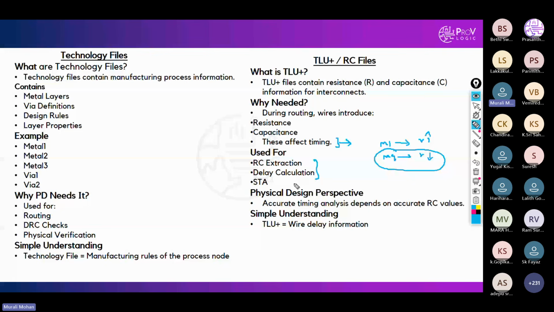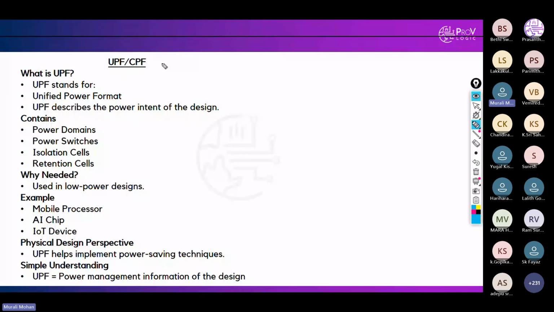Without these files, we can't perform any stage in PD. Okay. Next is CPF or UPF, as you call it. Now one person asked about using Cadence. If you implement the same design using Cadence, you use the power file in the form of CPF, common power format. If you are using the Synopsys vendor, then you are supposed to use UPF, unified power format.